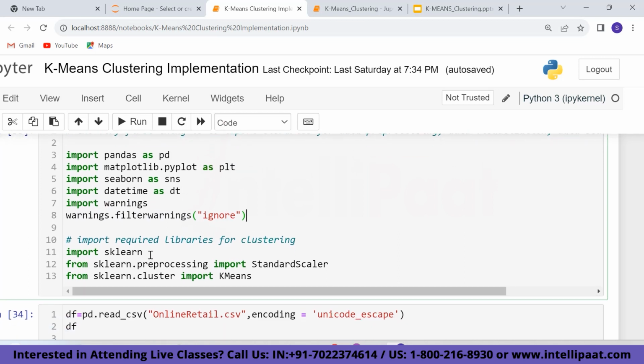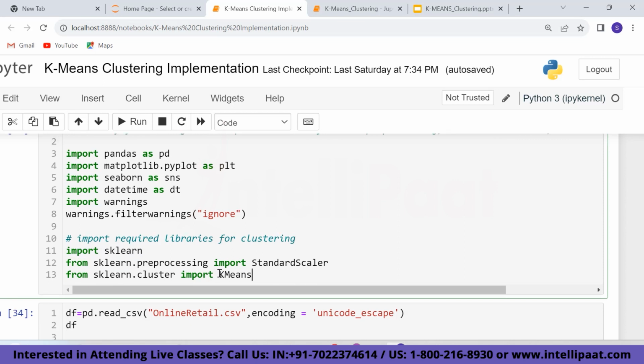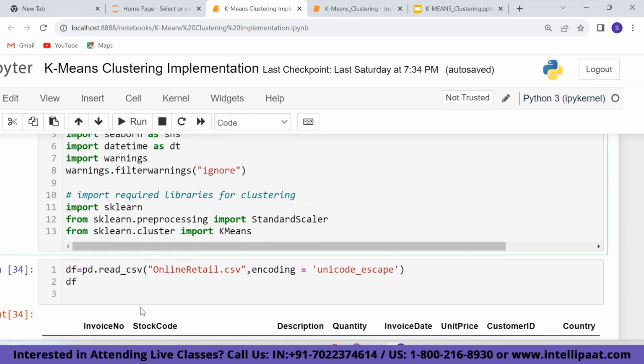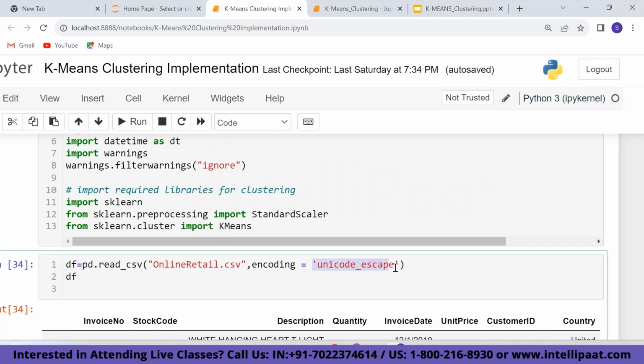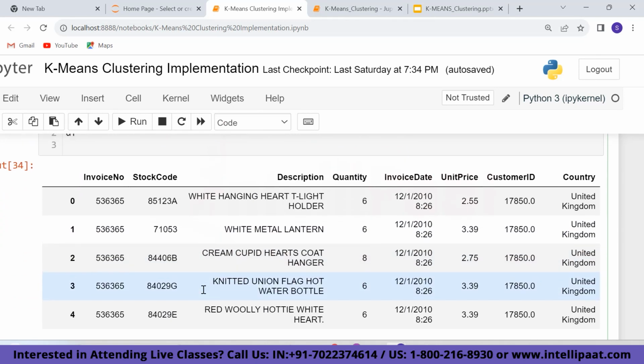After this, the most important libraries for this session: I import sklearn, and then I import k-means. After this, I have imported our dataset, that is the online retail CSV. You can get this particular dataset from Kaggle also. I have done this Unicode escape so that all non-ASCII characters will be converted, and we can see them here in the dataset. Now let's have a look at the description of the data.